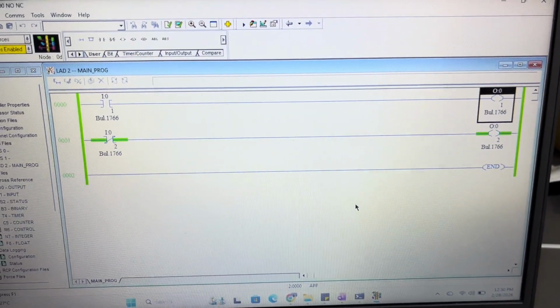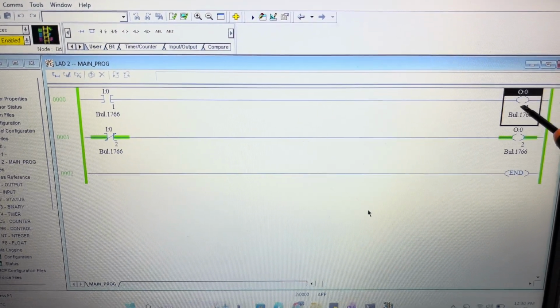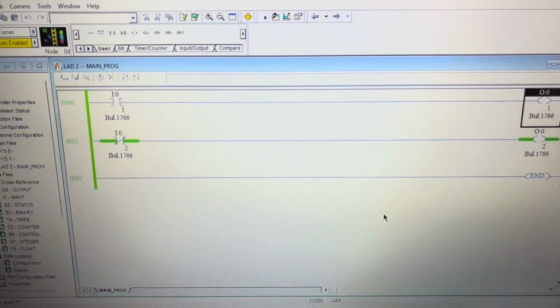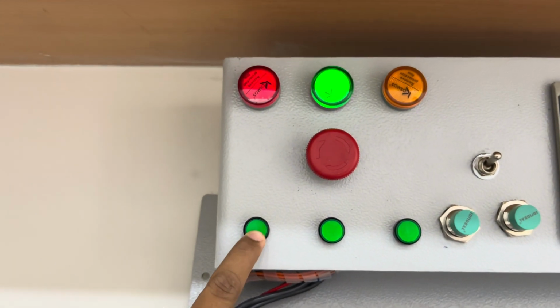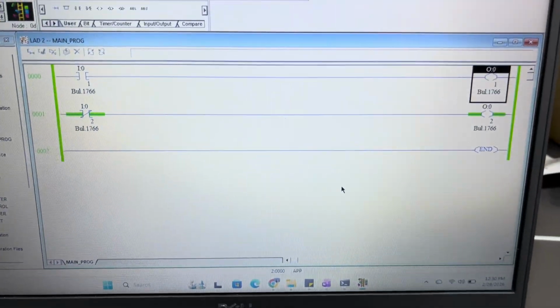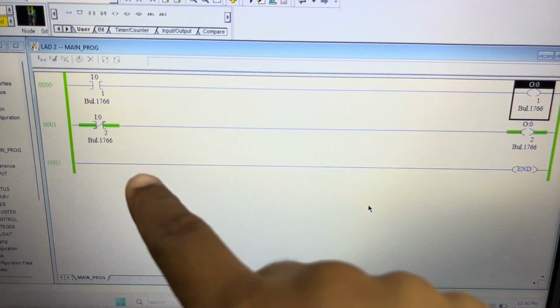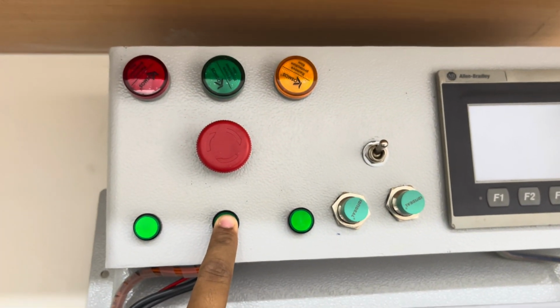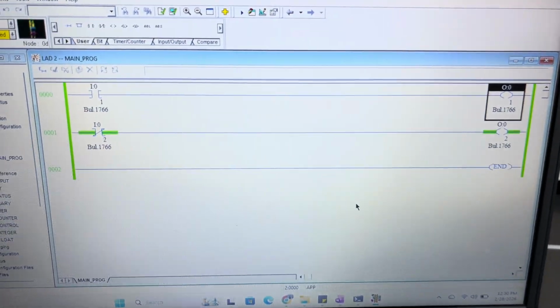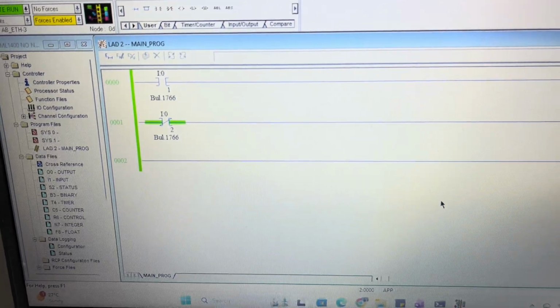So this is how you can understand NO and NC. This output will be triggered when this is on, and if I release this, it will be off. This output is already on because my input is in NC condition. If I press this, this output will be off, like this. Correct? So this is the practical understanding of NO and NC inputs. I hope you understood.